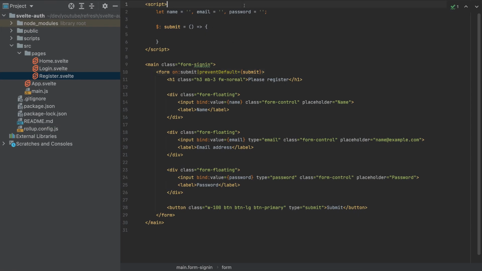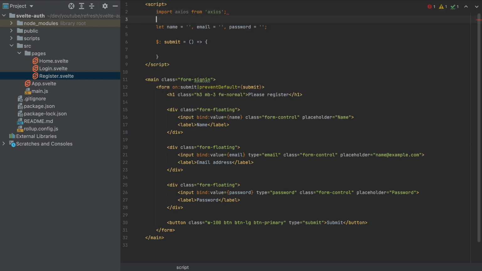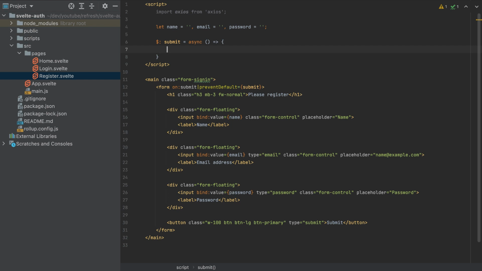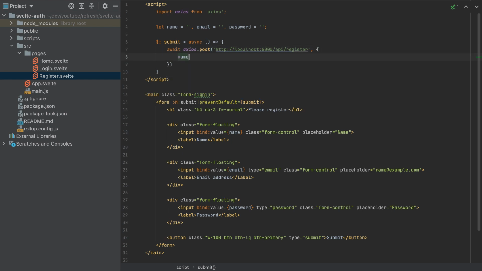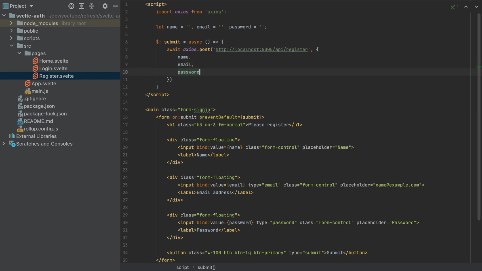And now let's submit the form. So let's import axios from axios, and I will make this function asynchronous. Here I will await axios to send a post request to http://localhost:8000/api/register, and the data that we will send is name as the name, like this, but since the key and the value have the same name, we can write it like this, email and also password.